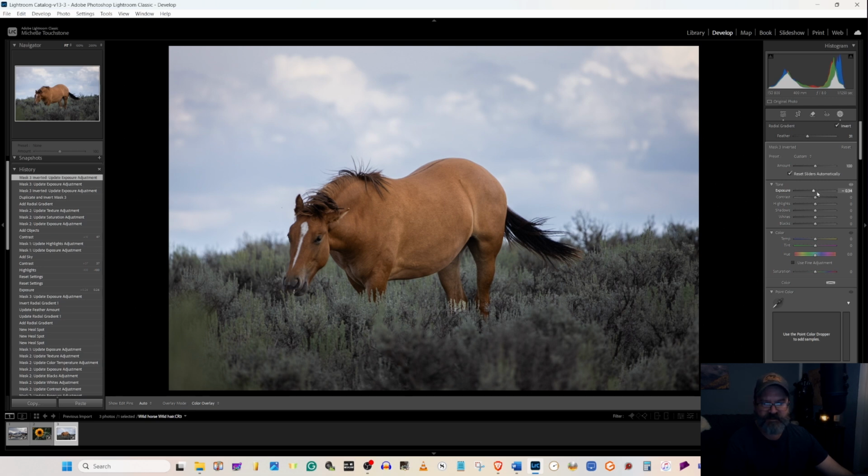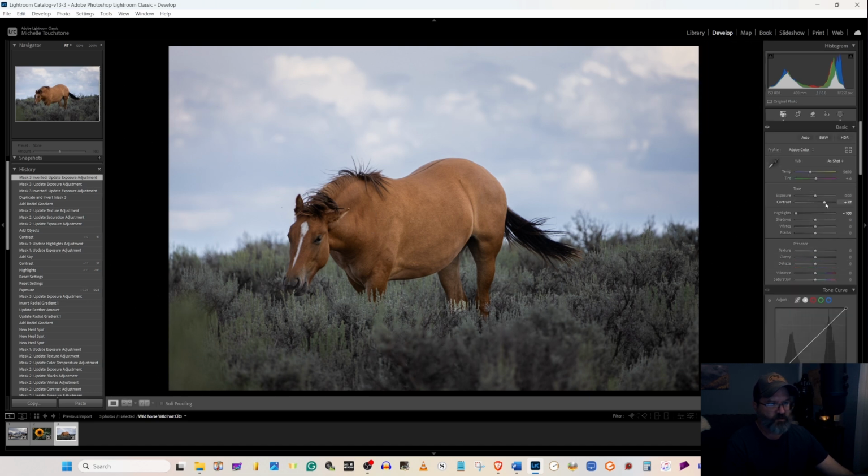Just kind of taking a look at the image here. I feel like it could use a little more contrast. That's going to darken it down some, so we'll lift our exposure just a little bit. And there we go. That looks pretty good. I am happy with that.